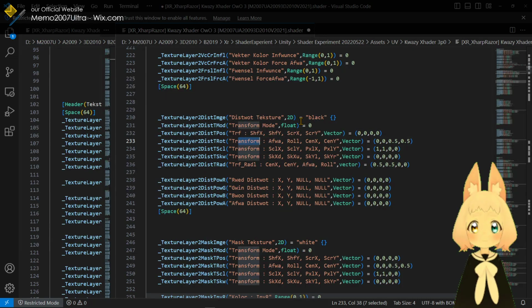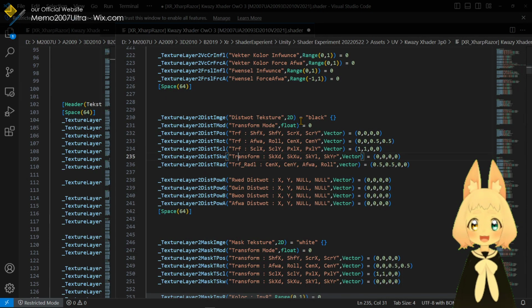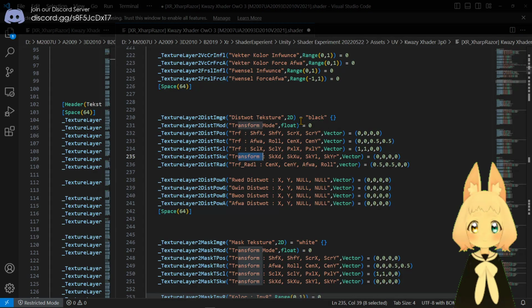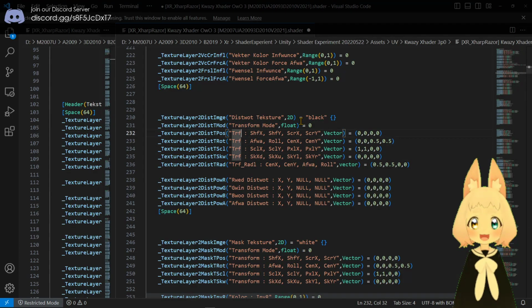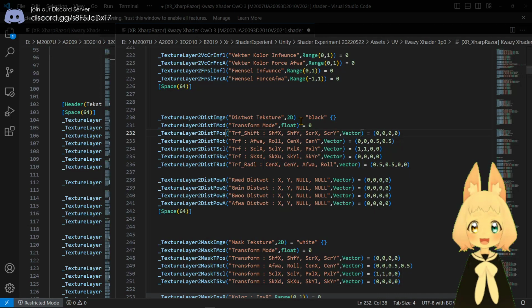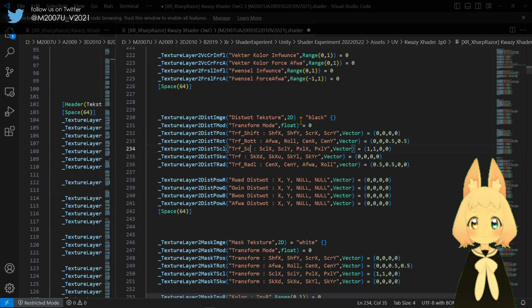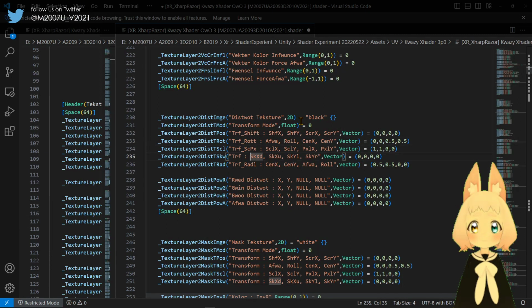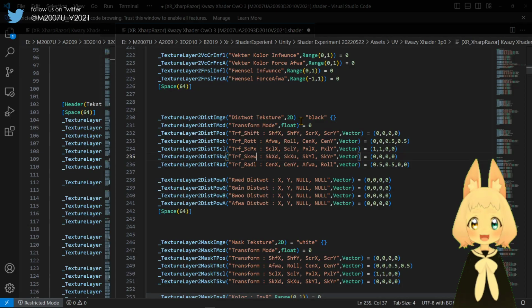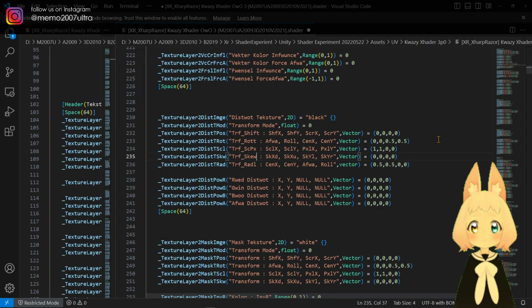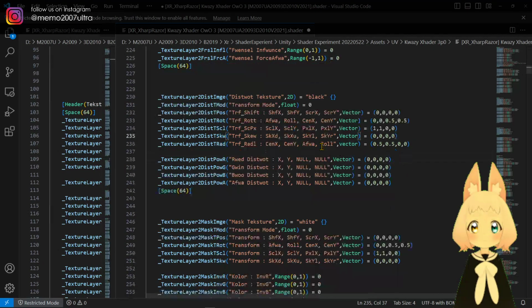DRF, F, F. F. There we go. Shift. Rot. Scale and pixel. Skew. And we have this. 1, 2, 3, 4. Alright.